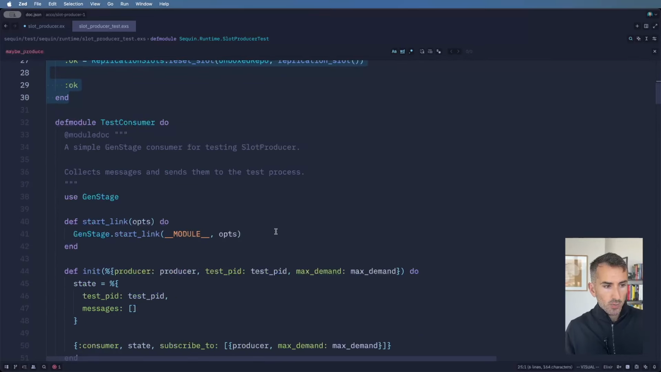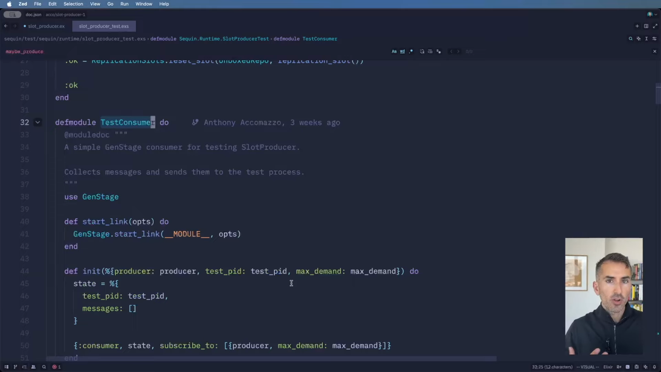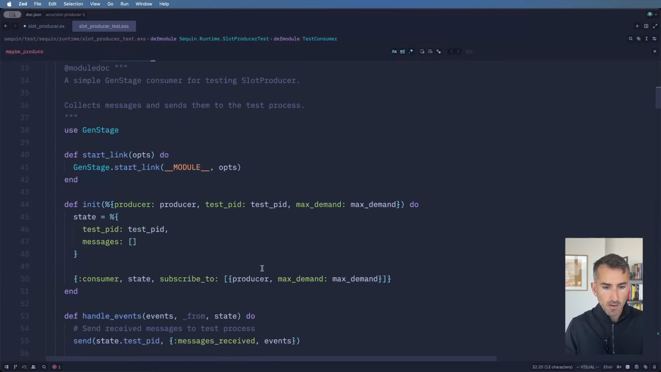In this test suite, we define a test consumer. We have the SlotProducer, and we want to attach a consumer to it to consume the protocol messages that it's producing. And that's what this does here. We're going to initialize it with a producer and a test PID, which is the PID of the running test itself. It's going to initialize as a GenStage consumer, and it's going to subscribe to that producer.